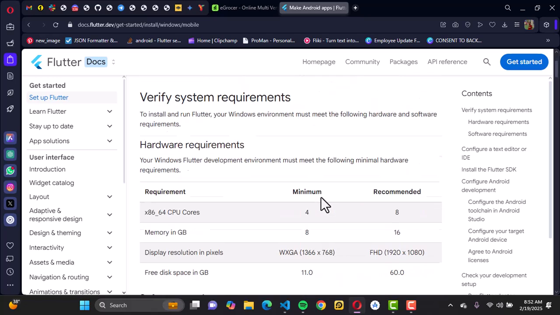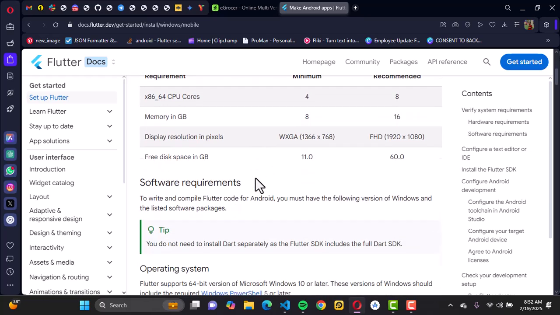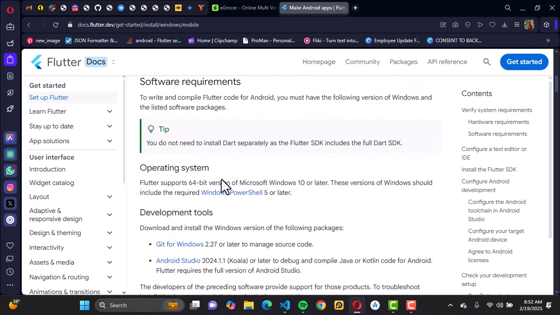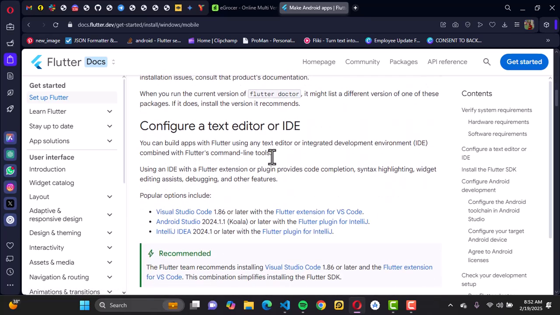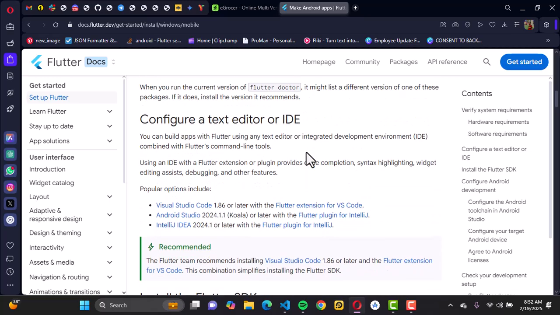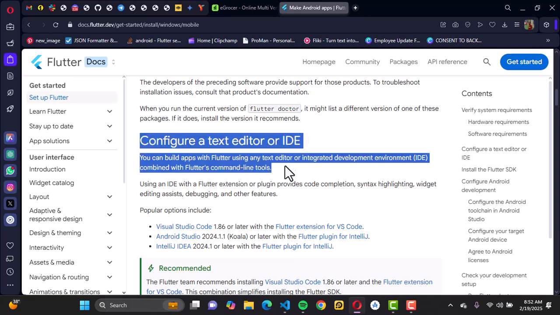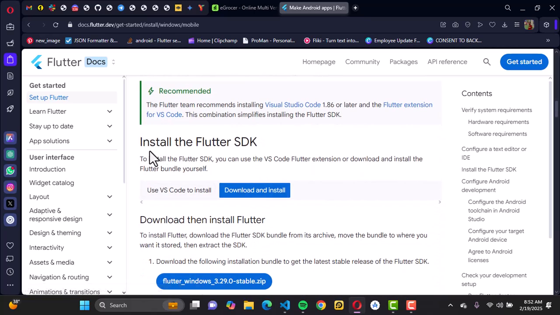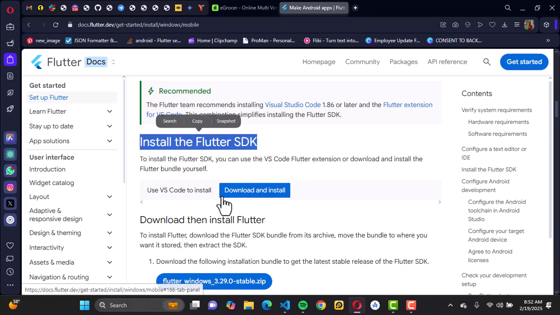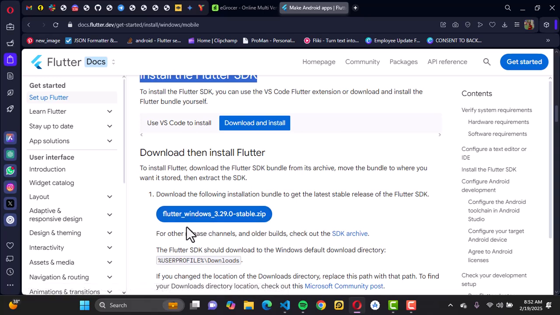Going forward, you want to read through the requirements and your system specifications and understand the software requirements, the operating system requirements, and the development tools that are needed, and you want to also configure your IDE. This is going to be the next thing we're going to do, how to install this. So go ahead and install the Flutter SDK. We just click this button. The current stable version of Flutter is Flutter 3.29.0.